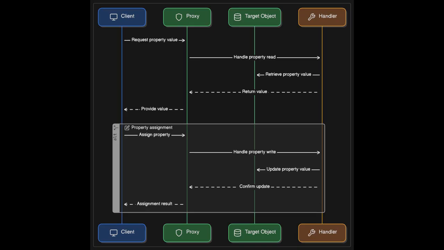In today's ever-evolving tech landscape, the ability to dynamically control and adapt the behavior of objects can be a game changer. Whether you're looking to implement validation, security, or even enhance your APIs, proxies provide the flexibility and control needed. Throughout this video, we'll explore how proxies work, their applications, and even tackle some of the challenges they present. So, if you're ready to enhance your JavaScript skills and gain insights into one of the language's most advanced features, let's get started.